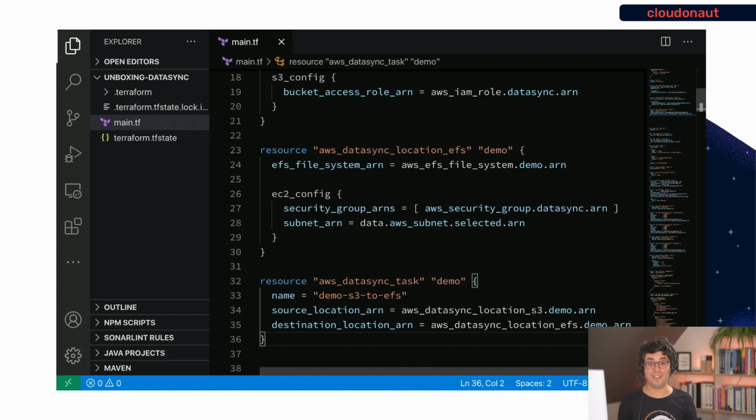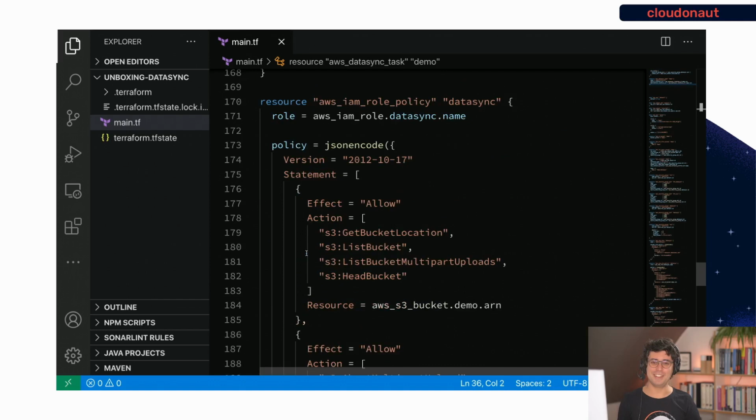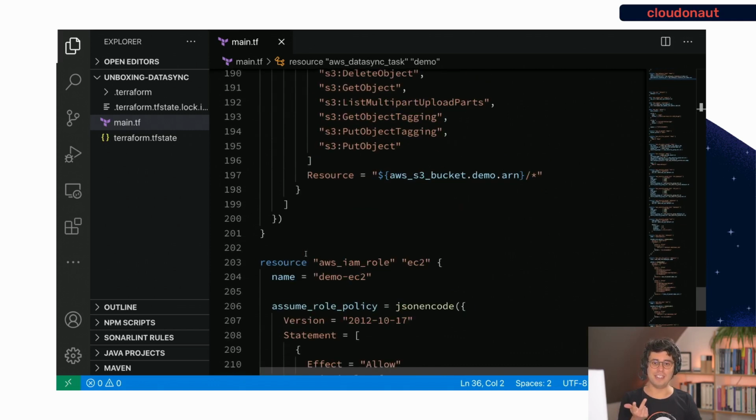By the way, there are a few other resources here. I scroll through them very quickly. So this is the security groups, the IAM roles. I also created an EC2 instance so that you can mount the EFS file system. Yeah, and the template includes the S3 bucket and the file system as well. So if you want to check out the whole example, you will find the code attached to the video as well.